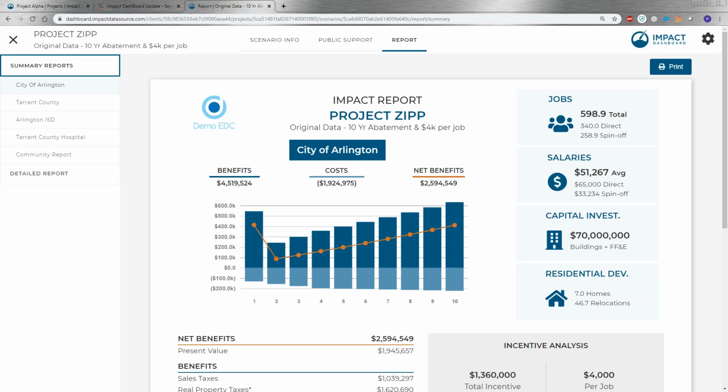Now, the capital investment associated with this project is $70 million. That's in terms of the new building and the FF&E that they're going to add. And then we have a box that indicates the impact on residential development. In this case, we're expecting maybe 47 worker households to relocate to the area. And out of that, we have estimated that 7 of those people relocating would actually build new residential property, so 7 new homes.